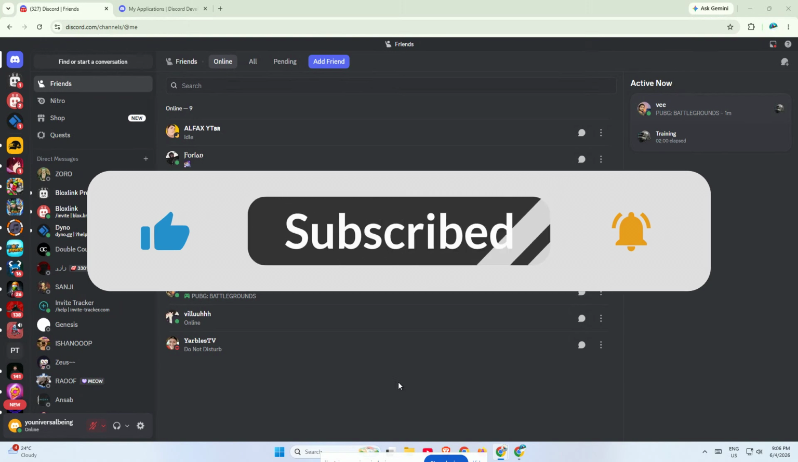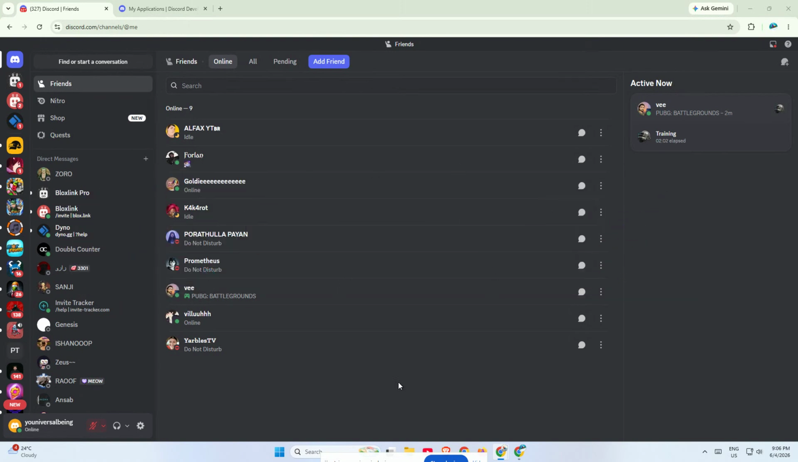Let's get into it. First, the most common cause of Discord error 50013 is the role hierarchy. Discord is very strict about role order, and if your bot's role is below the role it's trying to manage, it simply won't have permission to do it.